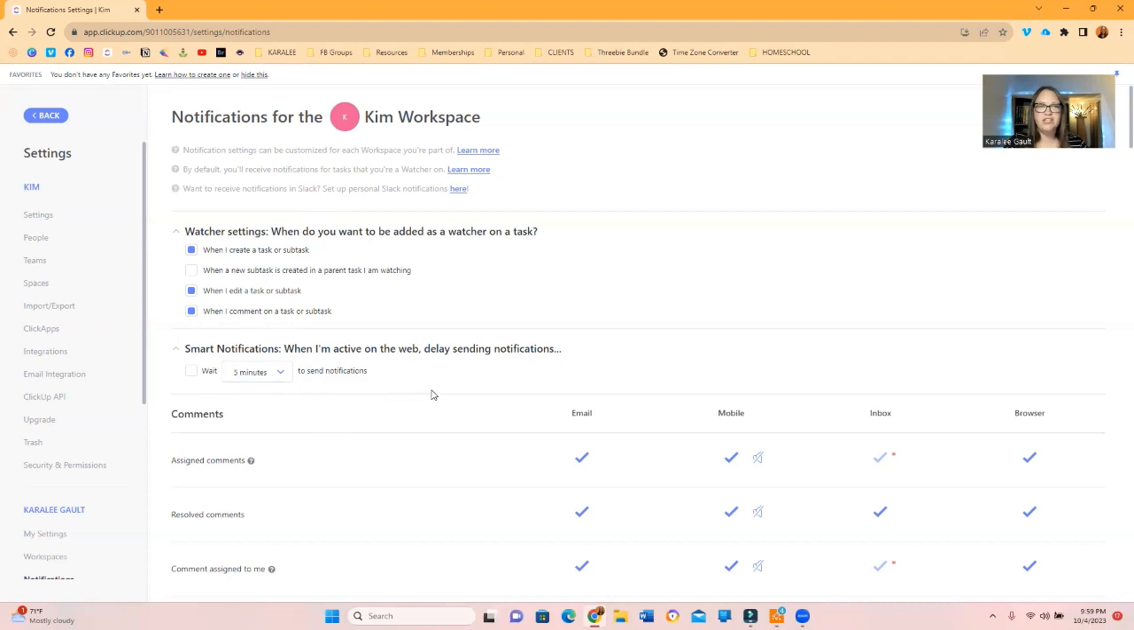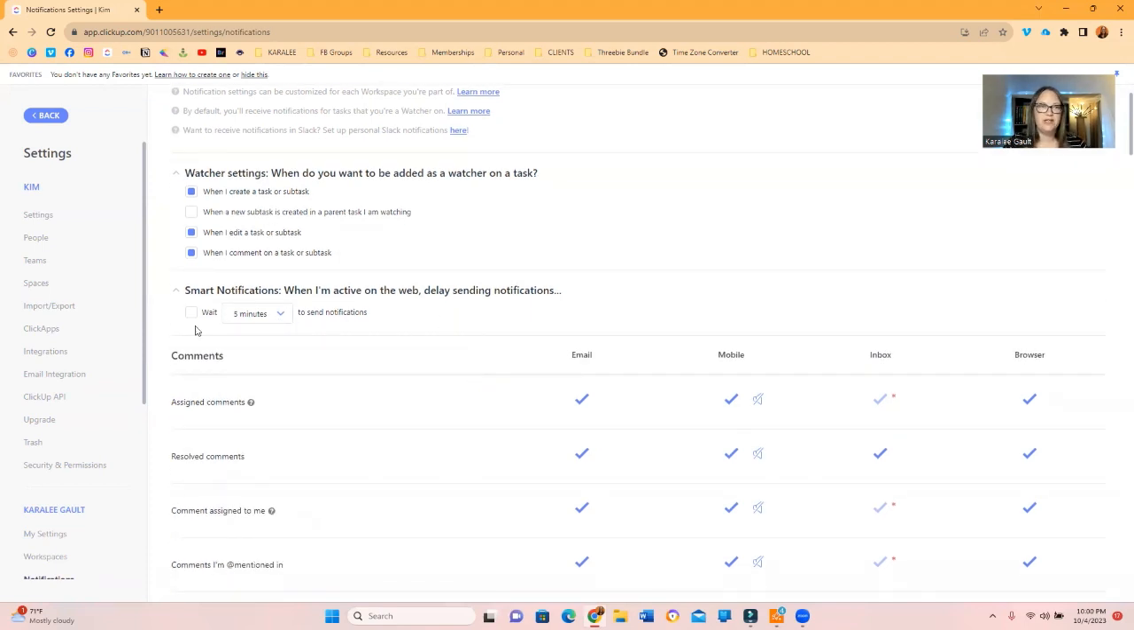These are smart notifications. When you're active on the web, you want to delay notifications by how many minutes, or it can be hours. So you can choose to do that. I don't usually, because I don't actually have anything come to me in my browser. So this is when you're on the web. Basically, if you have it open on your desktop, it's not going to send notifications somewhere else unless you haven't done anything with those notifications for whatever time you have marked here. That is how I see that working.